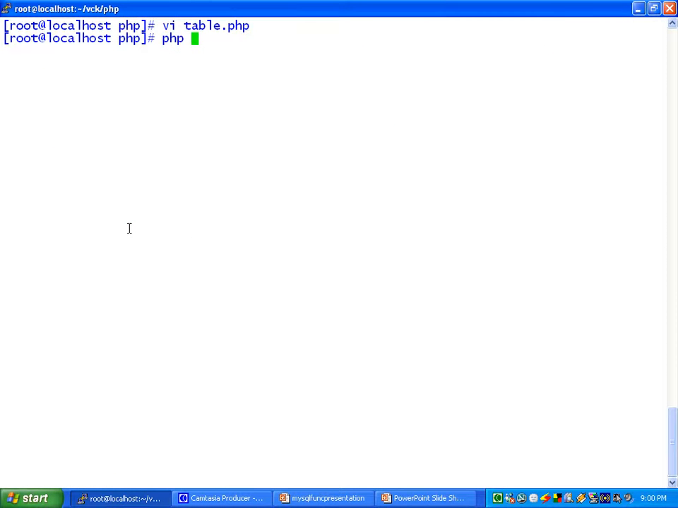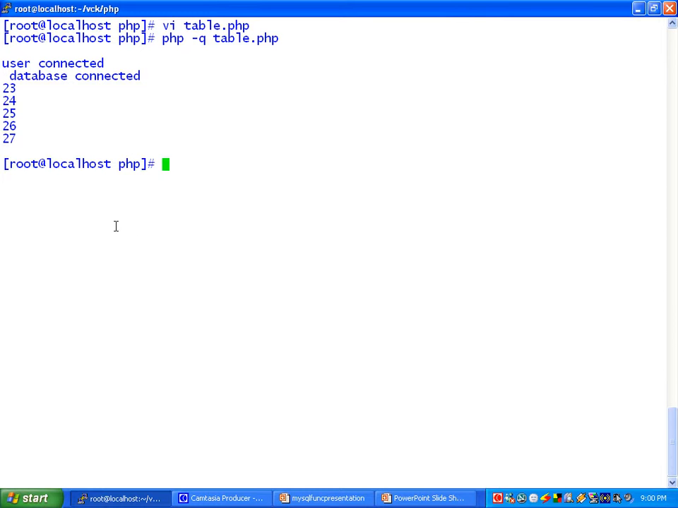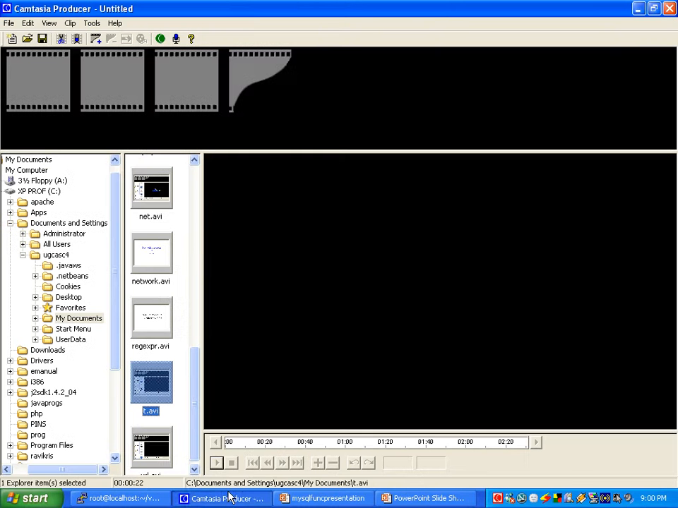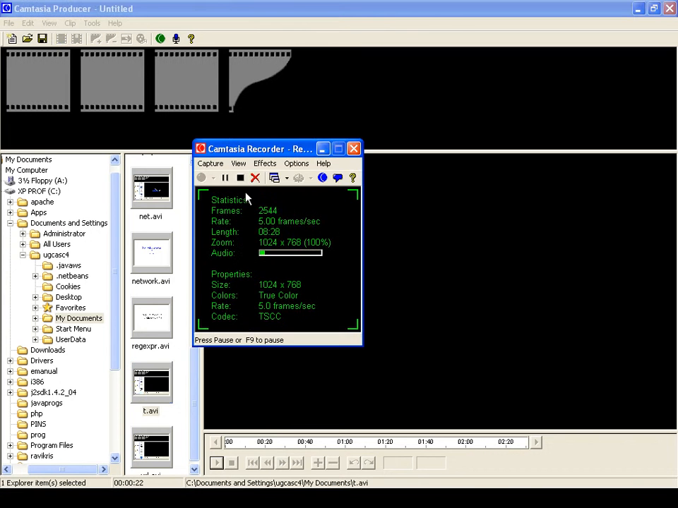The output for the application is as follows. Now the user is connected, the database is also connected, and the first field of the student table contains the following records: 23, 24, 25, 26 and 27. These are the things about MySQL.